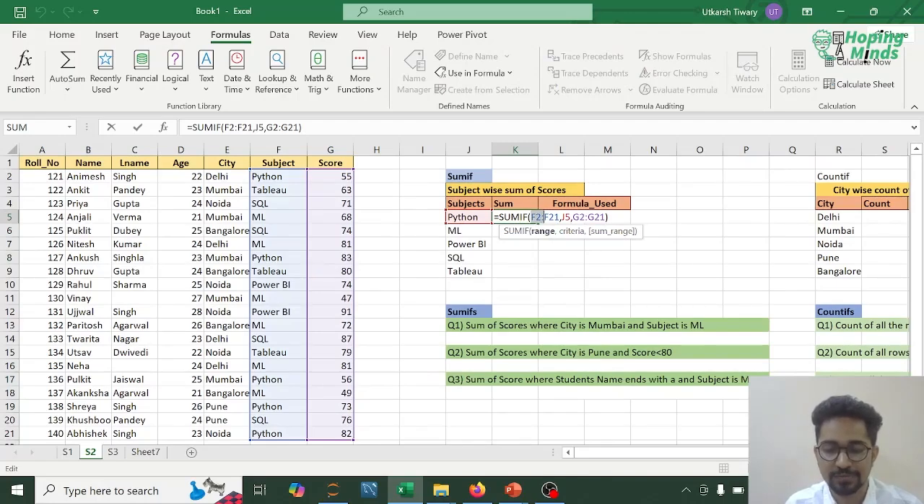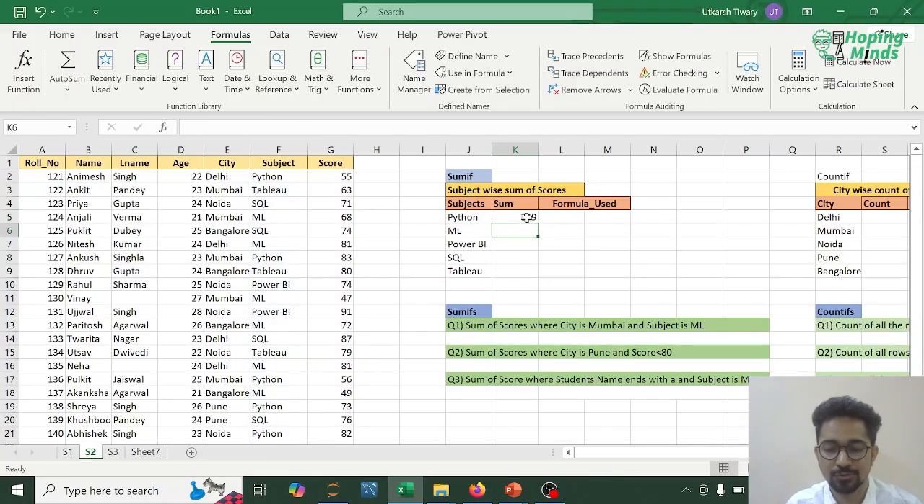So F2 to F21, let's say this subject range is fixed, so I can freeze this. Then I can freeze G2 to G21. Again, we can freeze this as well, and then we have the J5. So for J5, I can freeze the J because 5 would vary, right? 5 would still vary. So if I execute this, it is 349, then I just need to drag it all the way up to here. So for each of the subjects, I do get to see the sum score.